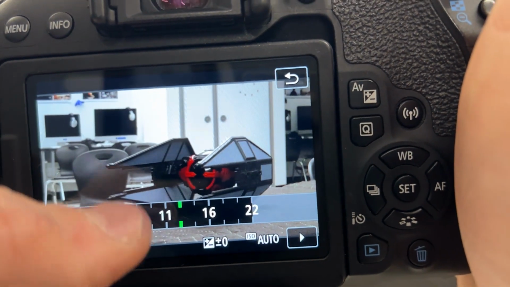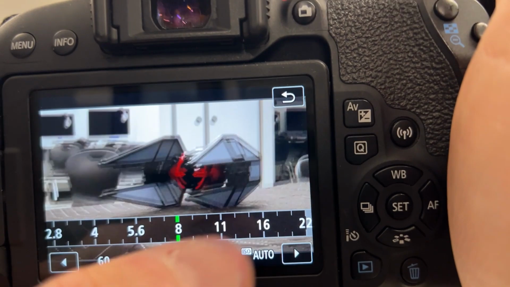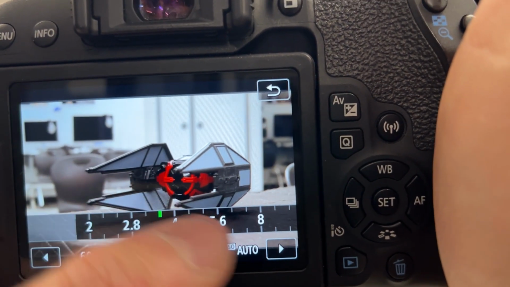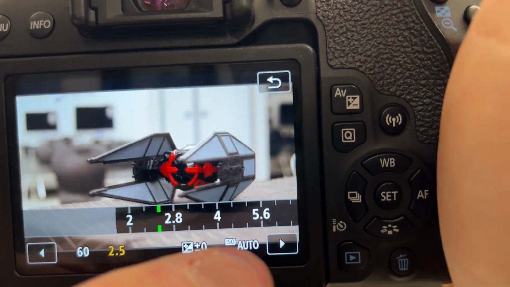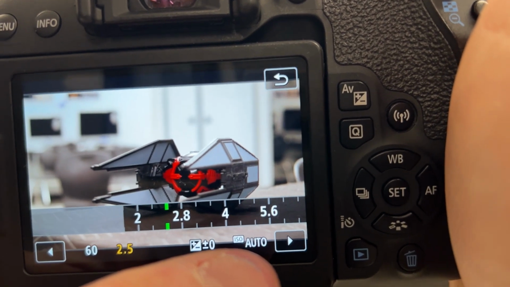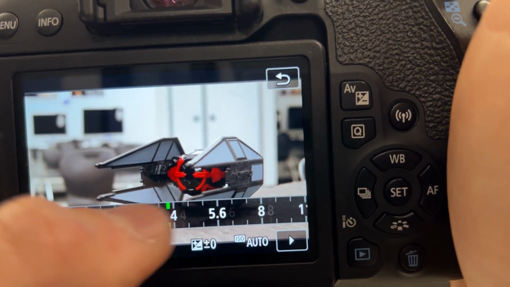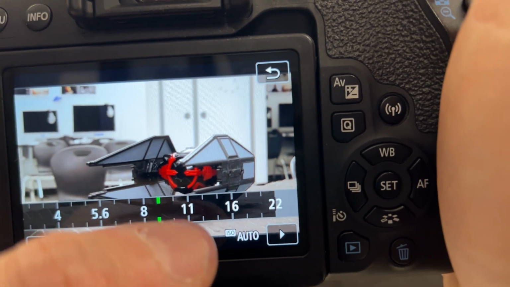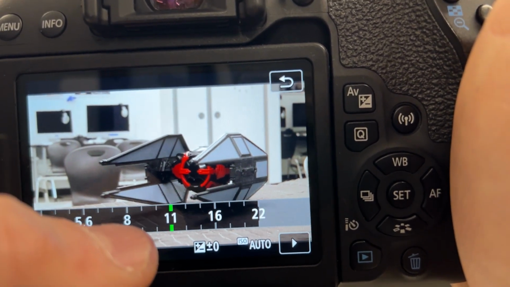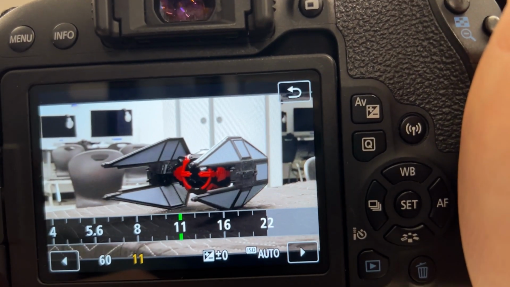However, when you find that middle ground, go ahead and pay attention to the chair and the desktop in the background. Right now, that narrow depth of field really isolates the TIE Fighter. As I increase that, the background comes more into focus. And that's why we're going to be using manual mode.